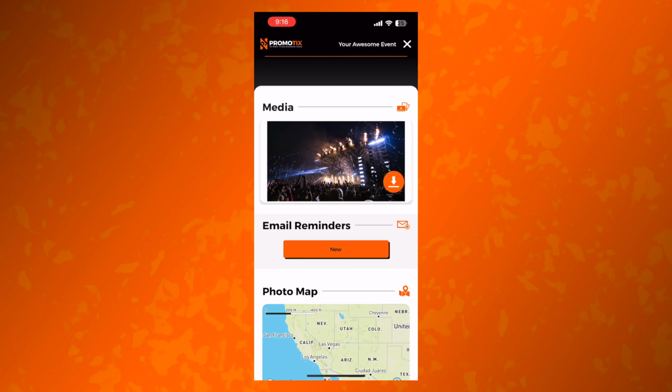Another feature is the media section. So here you can upload multiple different images to your ambassador program, and your ambassadors can download all of them directly to their phones by tapping on the download buttons.